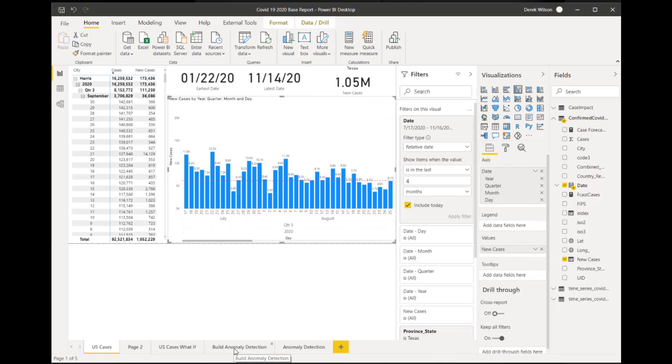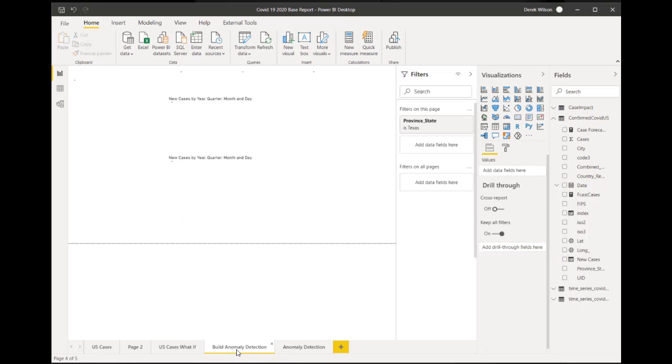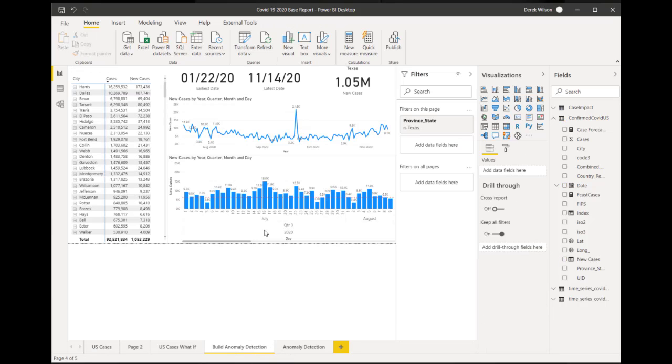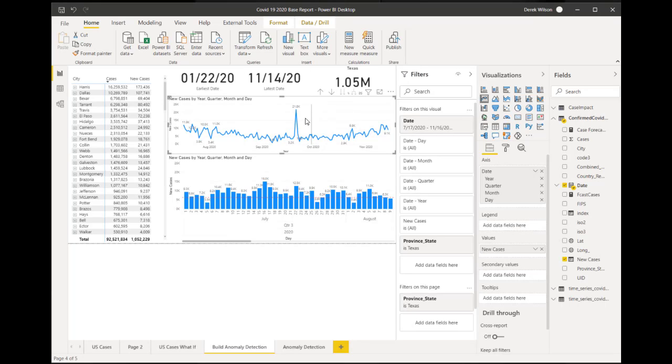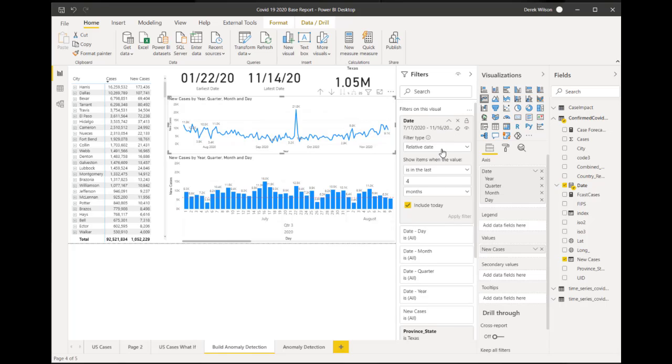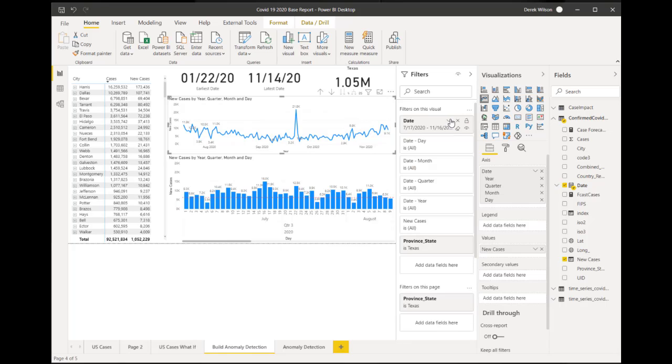So what I did is I made a copy of this page to show you how this works. And this is the exact same graph that was on the prior page. I copied it up here and just turned it into a line graph. Again, it's filtered to the last 4 months. And what I want to do is enable anomaly detection to see really what are the spikes that are out of some type of expected range.